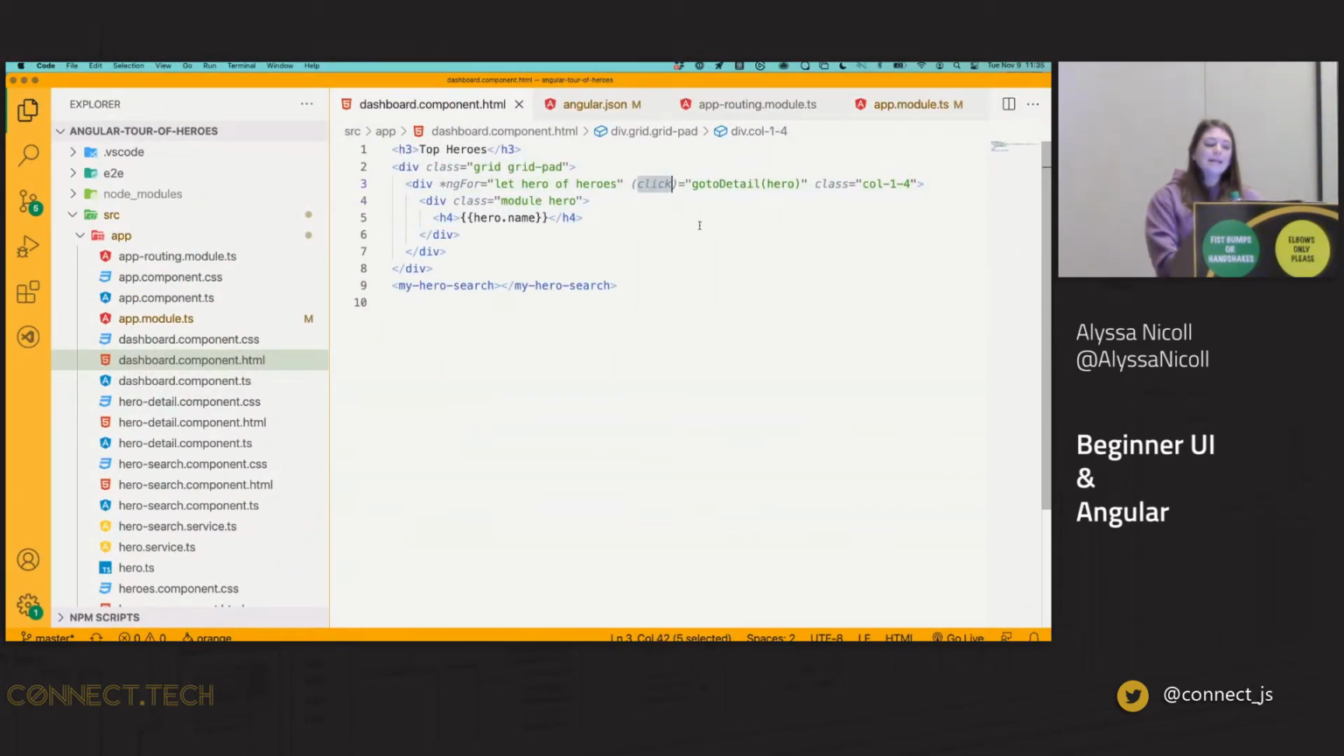And then on click, that's what's linking it to the go to detail page, and it's passing in the individual hero that we have because of the ngFor. So pretty basic stuff. Maybe, I don't know. I'm not really sure where you're at in your UI journey or your framework journey.